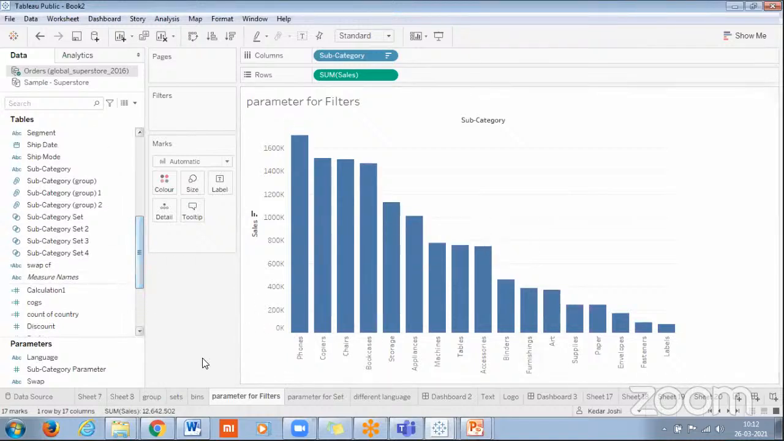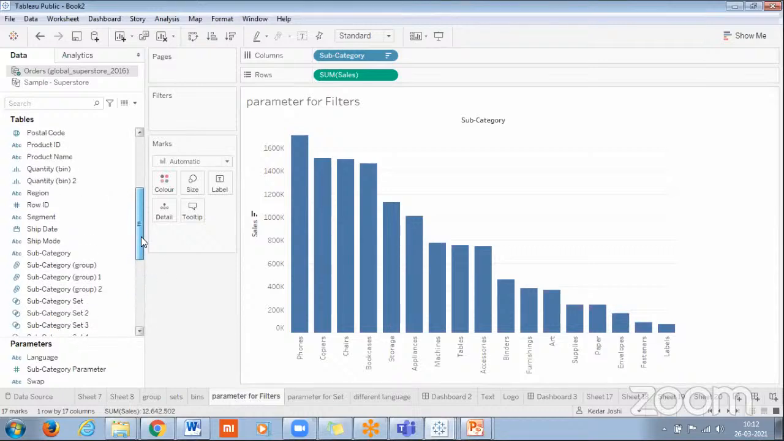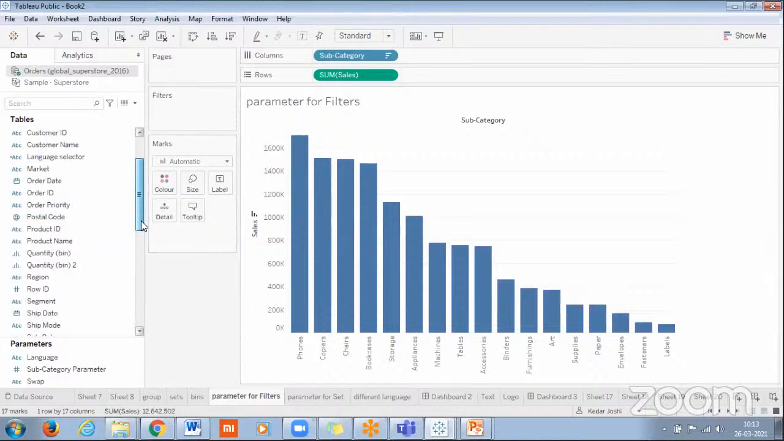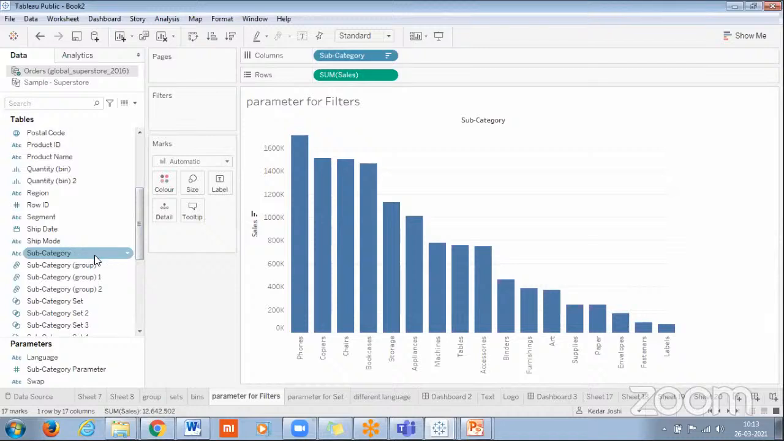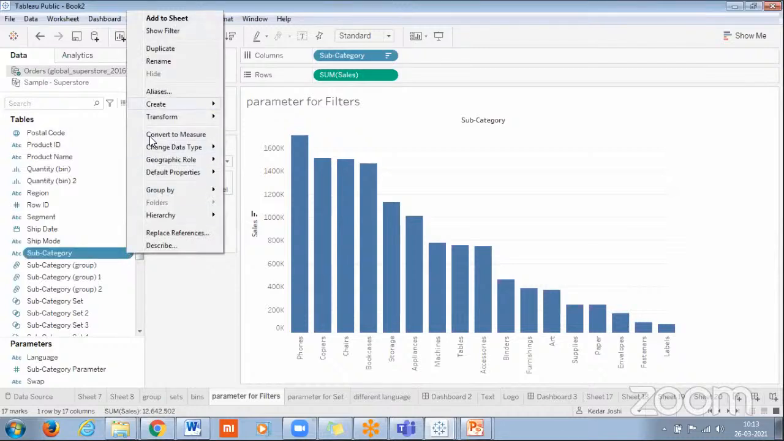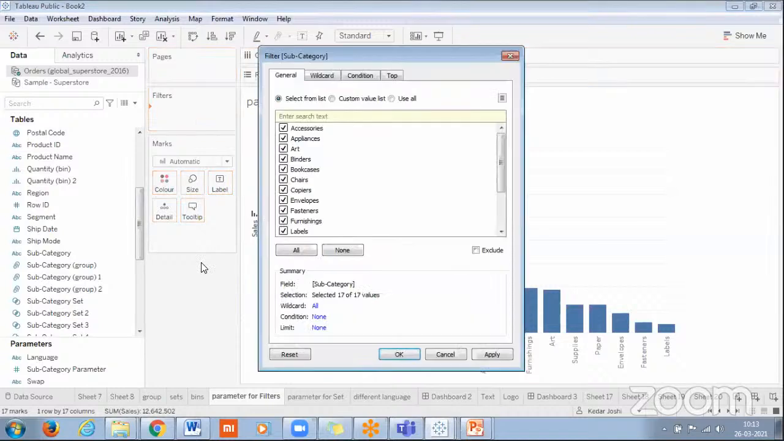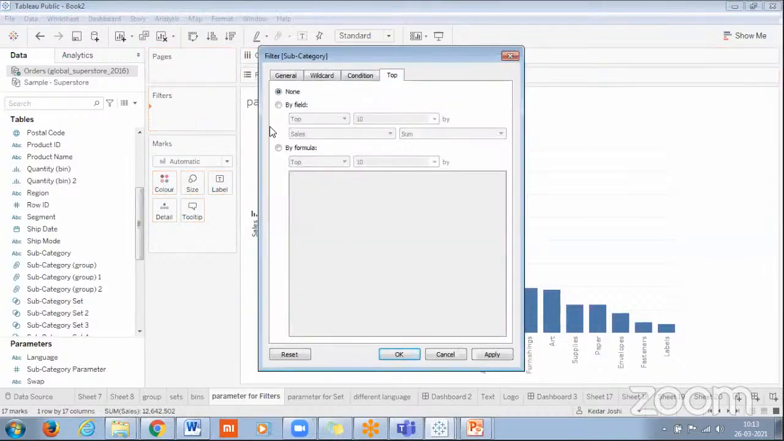And now we want to make use of parameters for the filters. Let's say we want to see the same top 10 thing, which is achievable with the sets also, but now we are doing it with parameters. Just go to the subcategory column, which is available in the data set, bring it into the filter card, go to top, let's say top 10 by sales and sum.